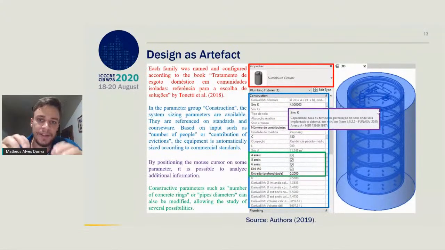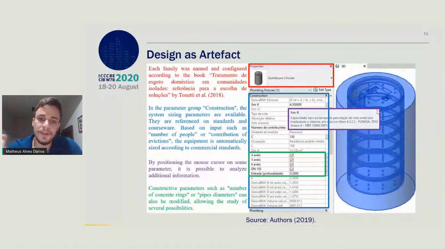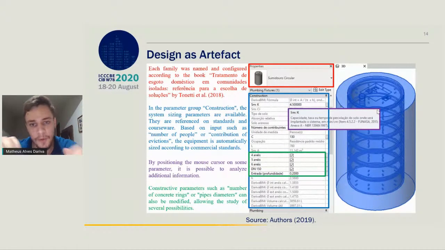Each family was named and configured according to a DWOTS Brazilian book. In the parameter group construction, the system size parameters are available. They are referenced on standards and codes. Based on an input such as the number of people, the equipment is automatically sized according to standards. By positioning the mouse cursor on some parameters, it is possible to see additional information. Construction parameters such as the number of concrete rings can also be modified, allowing the study of several possibilities, and pipe diameters too.